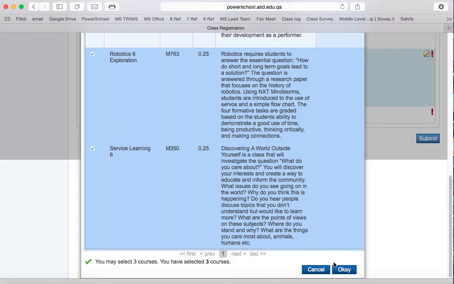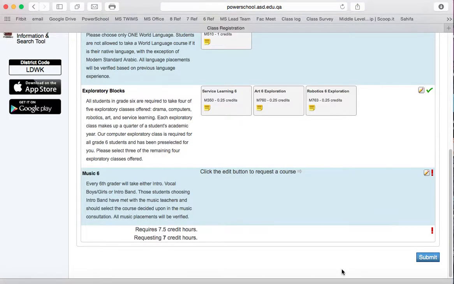And then we can see the choices reflected here. Finally, we have music. All students in grade 6 will take a music offering. Early this year, our music teachers invited grade 5 students to come with their parents and learn more about our instrument offerings. Our music teachers then made recommendations based upon their observations.